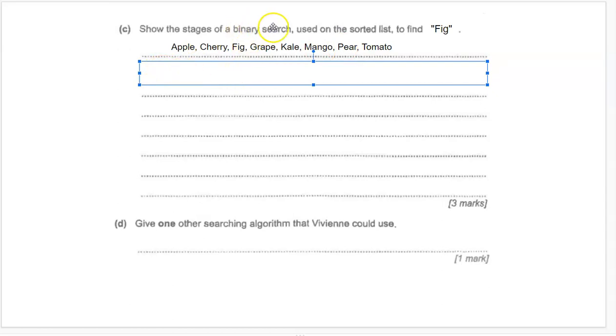So a binary search is also known as a divide and conquer algorithm. So the binary search and the merge sort are both divide and conquer. What that basically means is each time you go through the array, so each iteration, you halve the number. And so basically you're dividing the number of items that you're looking for and then trying to conquer it that way.